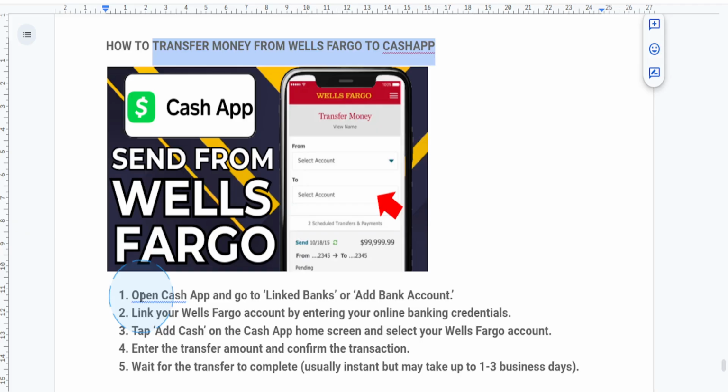So first things first, you want to link your Wells Fargo account to Cash App. Open up the Cash App and tap on the profile icon or bank icon in the bottom left corner. Then select linked banks or add a bank account, and follow the prompts to link your Wells Fargo account using your online banking credentials. Then tap on add cash.